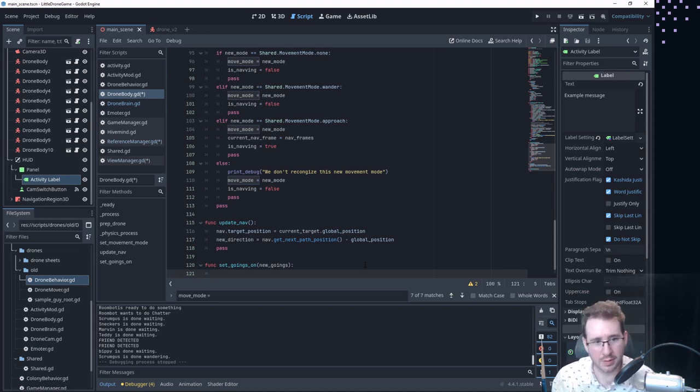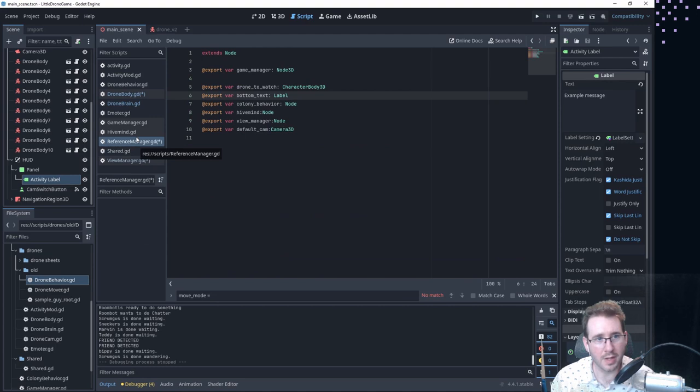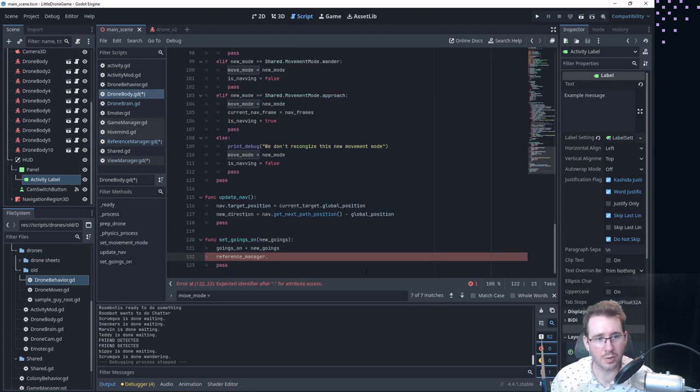So we do goings on equals new goings. And we go reference manager. What do you call the view manager? View underscore manager. Sure.